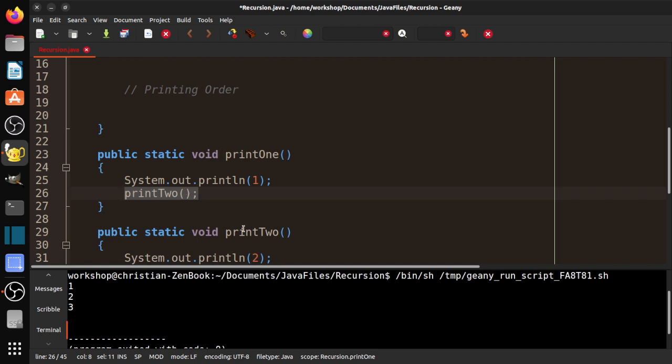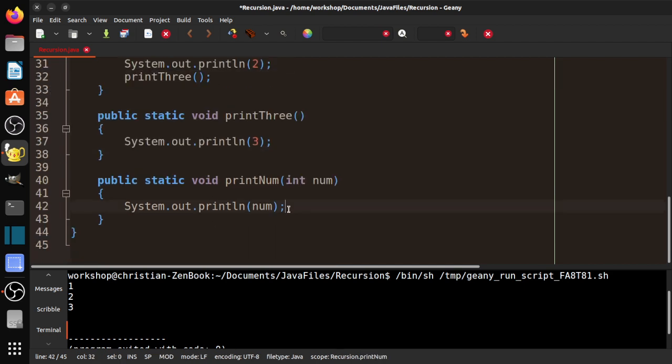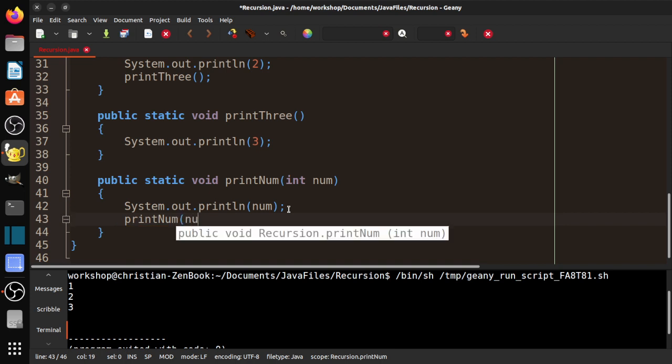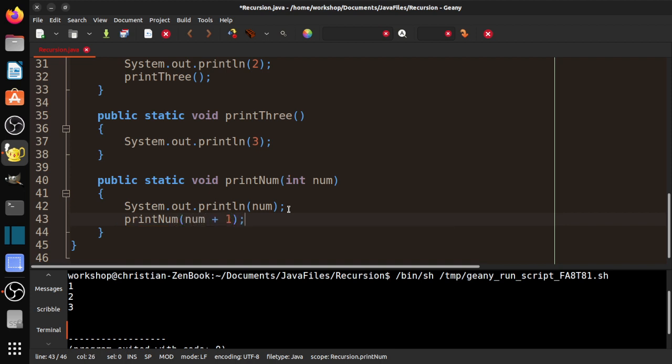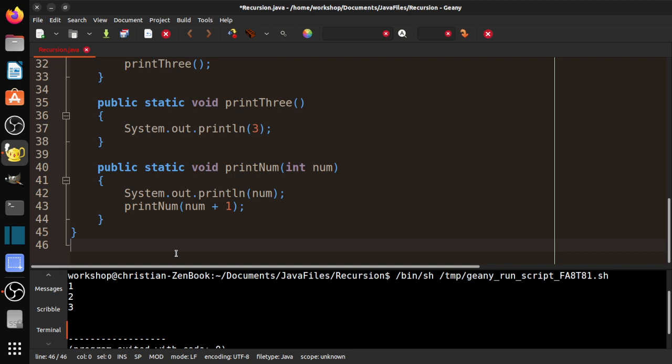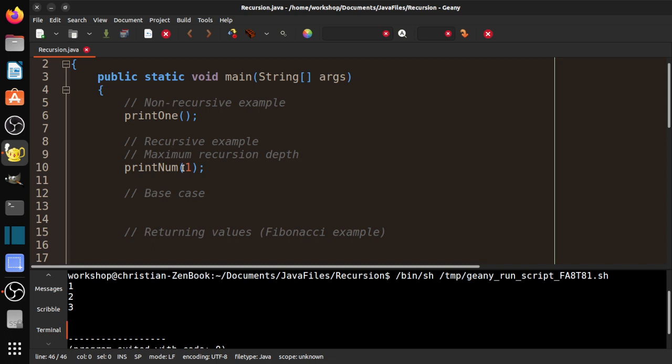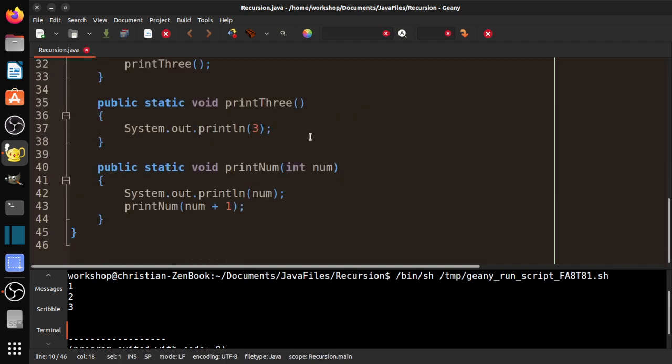So what we did here is we called a different method, but what we're going to do here is call print num, num plus one. Let me explain how that works. So we get the print num 1. We send the 1 down here. Num equals 1. We print num, which is 1. Then we call the method again. But this time num plus 1, so that'd be 2, and then 3, and then 4, and then 5.